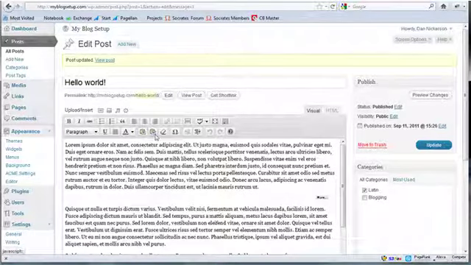This is pasting as plain text, pasting from Word. So a lot of people have a tendency to write from Microsoft Word. So if you're going to copy from Microsoft Word and paste it in here, use paste from Word because that will help with the formatting of the post.